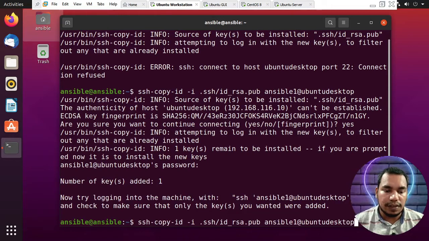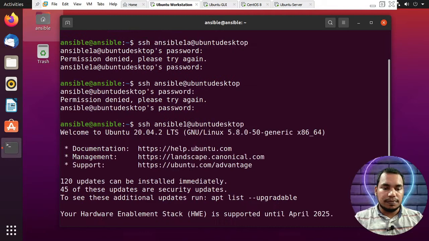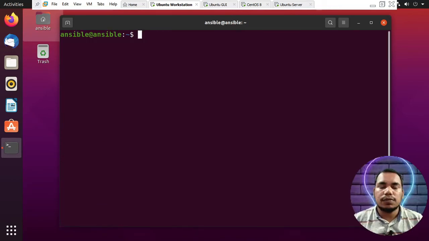So let's confirm if it is working or not. Yeah, so we logged in on the Ubuntu desktop machine also, and you can see here we have logged in with the username Ansible1. So we have successfully copied the RSA keys to all our client machines, and now we are able to log into our client machines without entering any credentials.